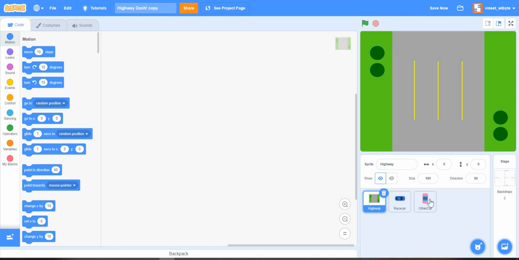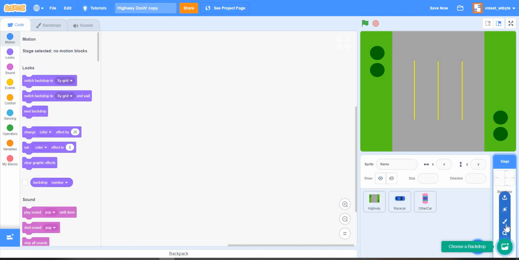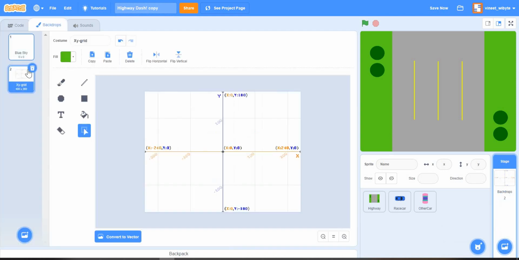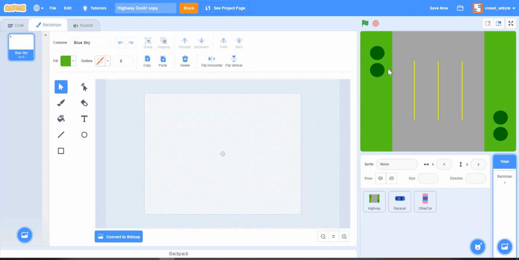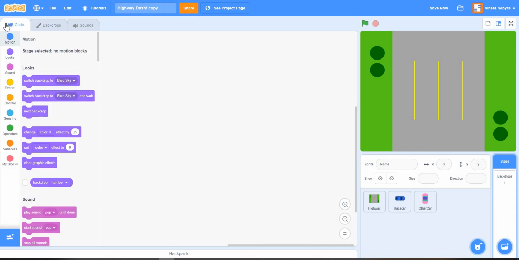So let's see this in action. I'm going to remove this backdrop. I don't need this for this project, right? I will remove this backdrop. All I wanted to show you is that it's plus minus 180. Now let's just do a little bit of experimentation before we get into cloning and all of that, right?